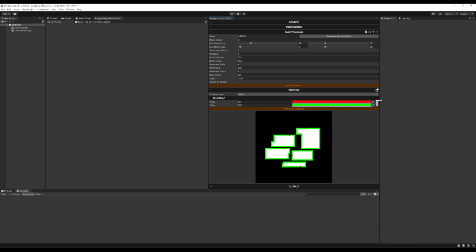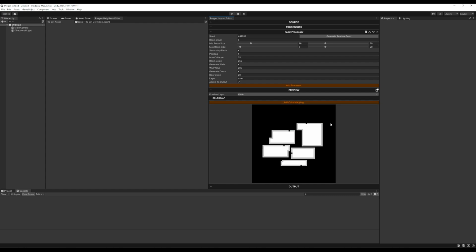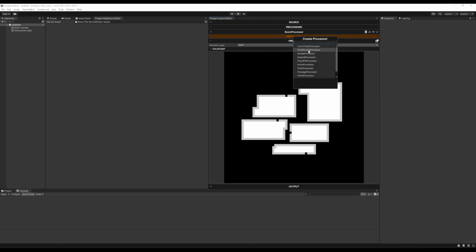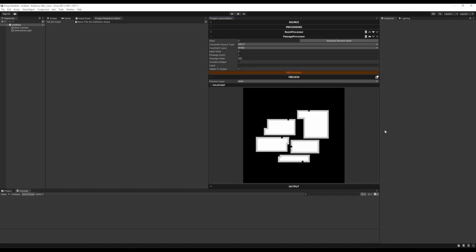So that's all for the preview, and now let's jump right into the passage processor. So let's go, and we want the passage processor. Again, we need to specify what's the input. So the input for us is where the passage will look for start and end points. And we need to specify the input value.